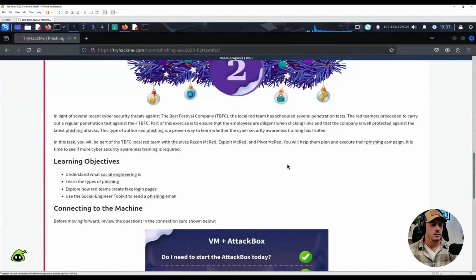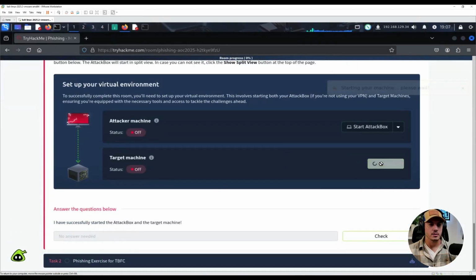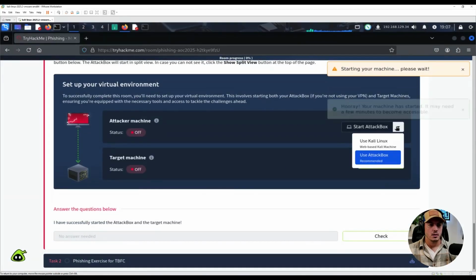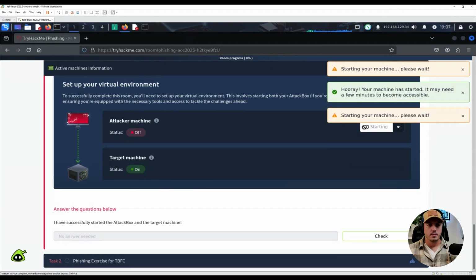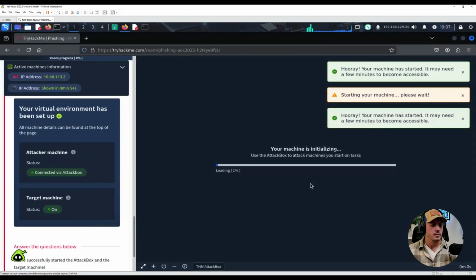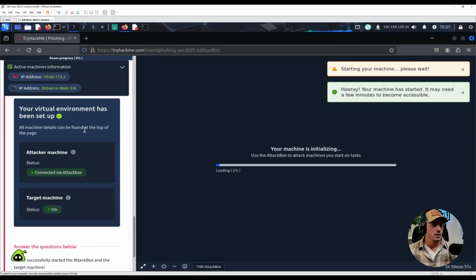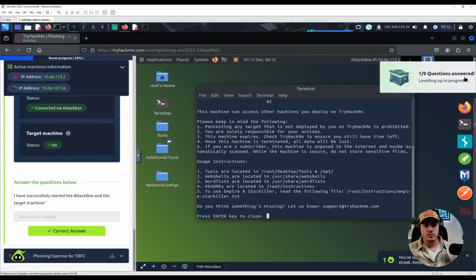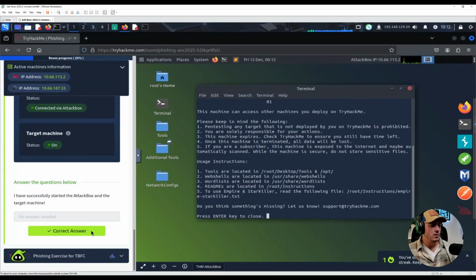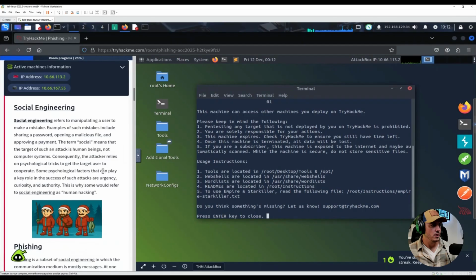I guess it is phishing. Huh. Okay. I hate using the attack box, but whatever. Let's get it going. And we'll see. It'll take about a minute to spin up. Let's get to cooking over here. Let's see if we can get 9 questions answered and level up. I don't know what leveling up means over there, but whatever.